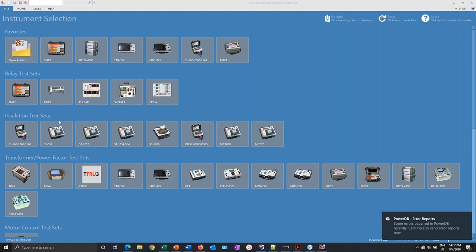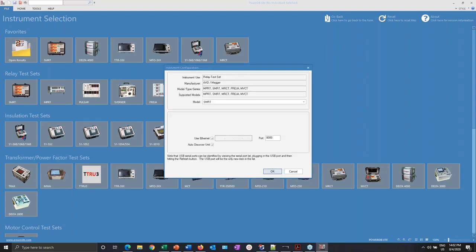As part of PowerDB and being the relay test management software, in order to open the RTMS, we would go to the SMRT type units, and we would decide how we want to connect to our instrument. If we're going to use Ethernet, we select so here. We can ask the software to auto-discover the unit, which means that the software can find the unit that's connected to the same network that the computer where the software resides is in, or we can type the IP address of the unit in case we know it.